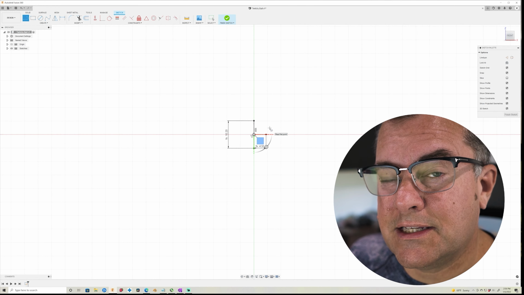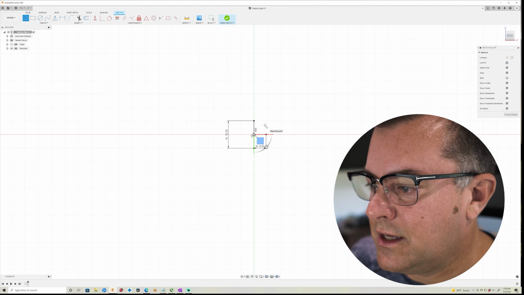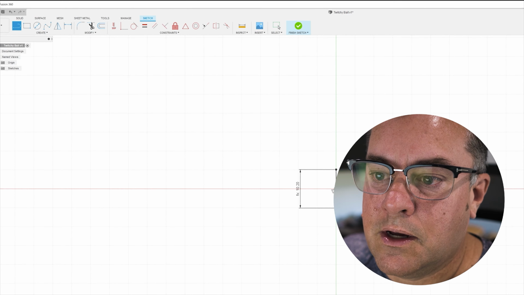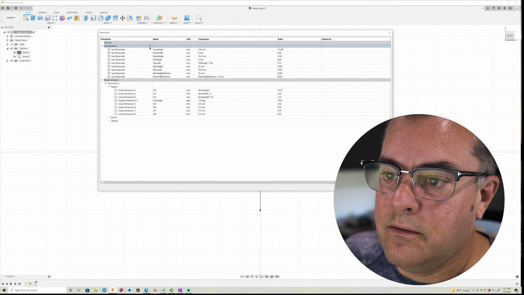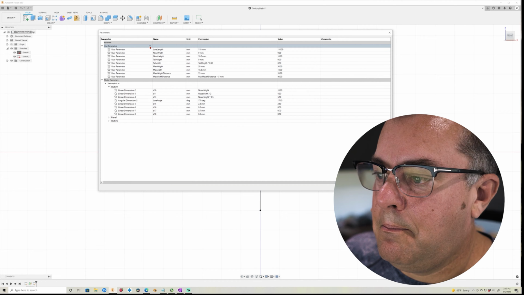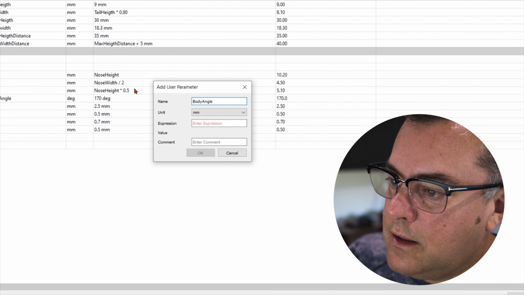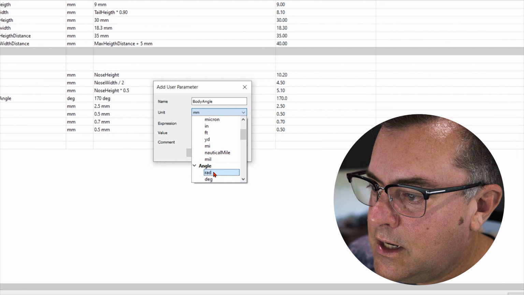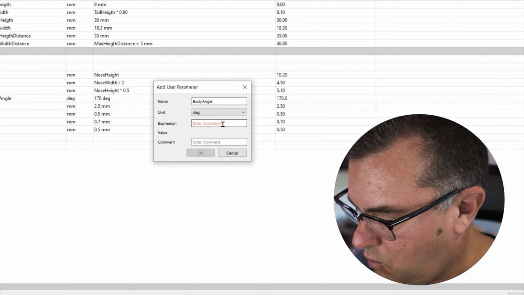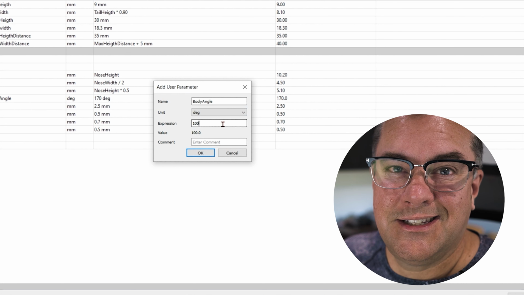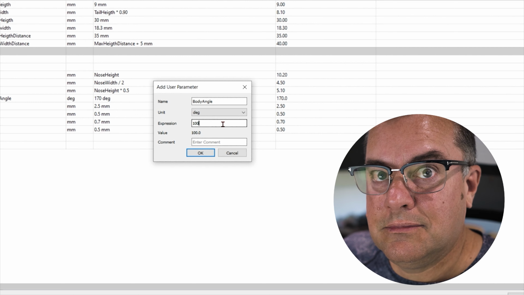Now this is another place that I could have used a parameter instead. Maybe we'll go back and add one, I think. So I'm going to go back up to modify, change parameters. Okay, so I'm going to hop back in here and add another user parameter, which is going to be my body angle. And this is an angle in degrees, and it's going to be 100. Because if I'm drawing a straight up and down line, I want to go this way, it should be at 100 degrees. Let's see.